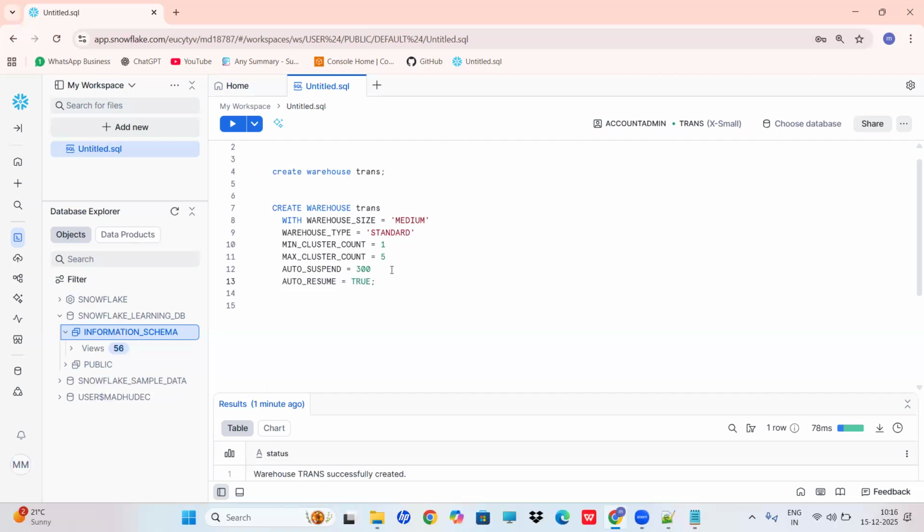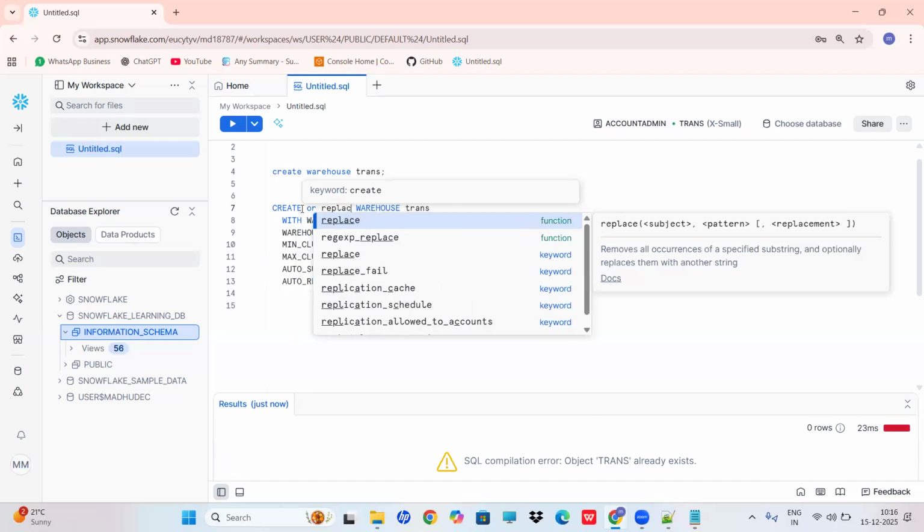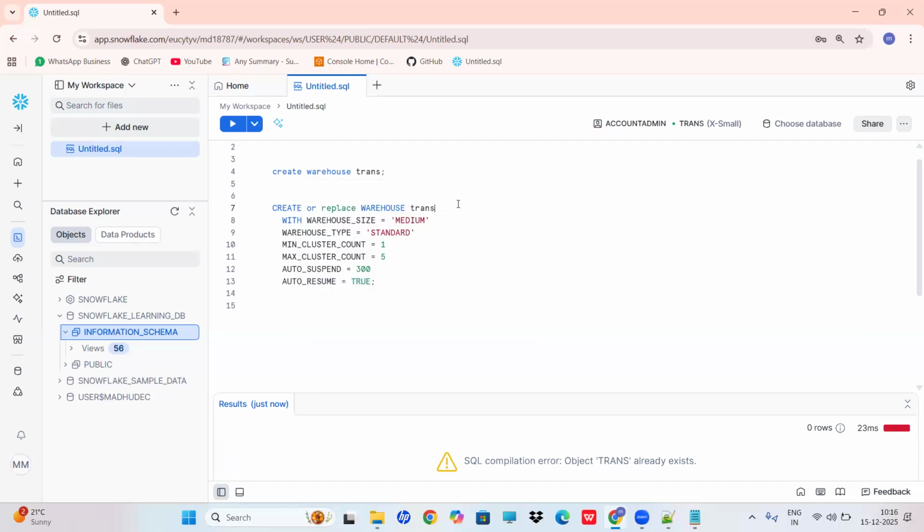Okay, this one. I'm trying to create it, and it shows the object trans already exists. So we can use create or replace warehouse trans. Yeah, see, take it.